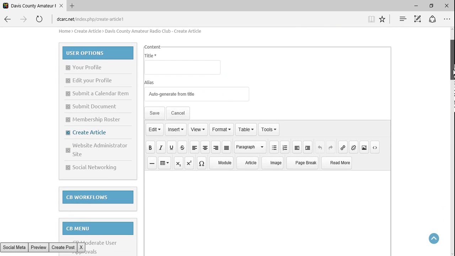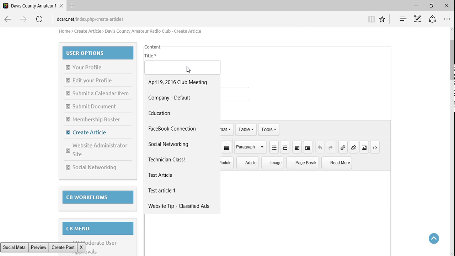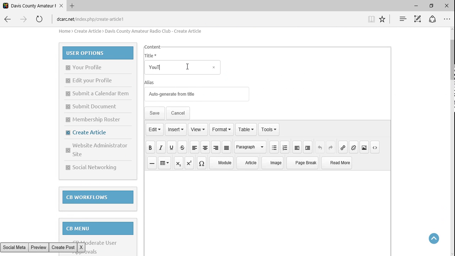The first thing that you want to do is go ahead and give your article a title. No information is needed in the alias. It will be automatically generated. You'll now want to go ahead and put in content. There is no limit at this point for the amount of content, but typically we want to keep it short and sweet with the information that we want our members and the public to know.